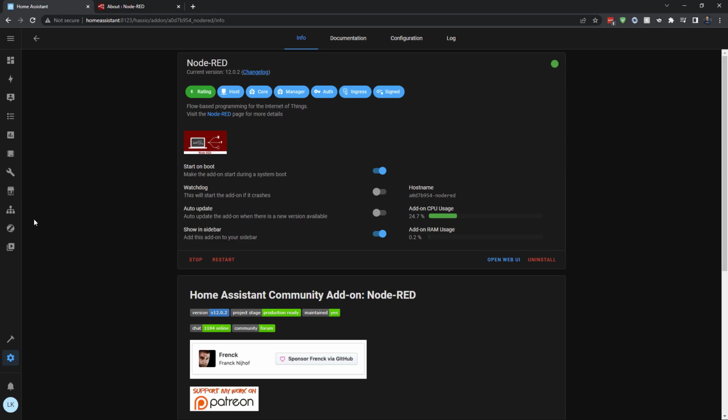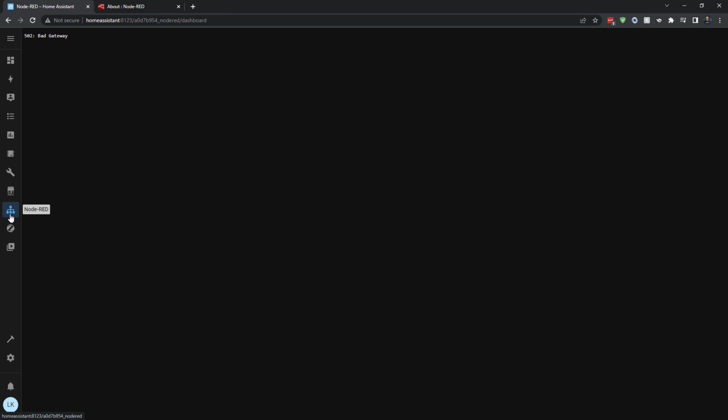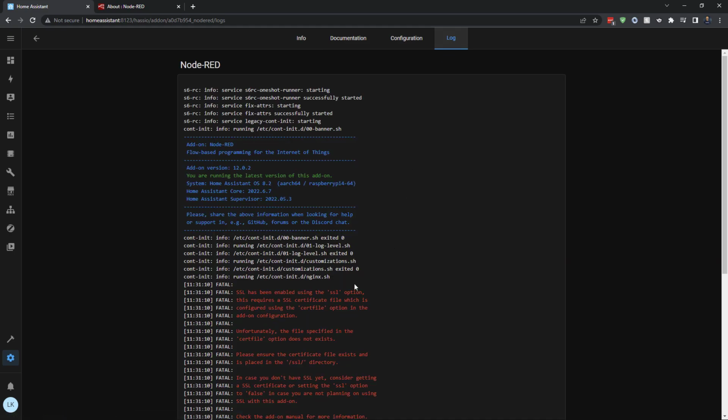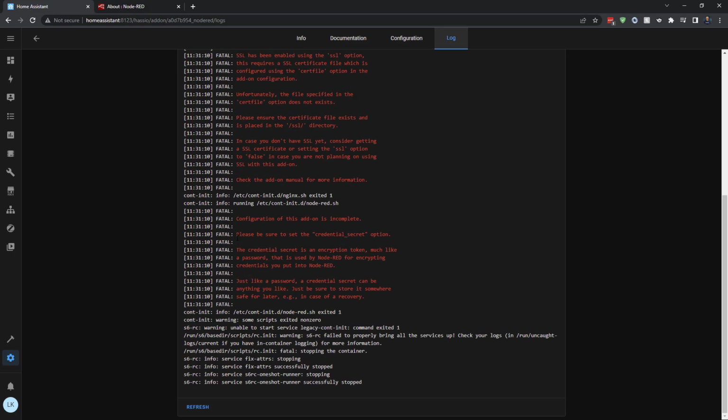All right, and I'll go to, on the left here, there's a little Node-RED sign, and oh, bad gateway. All right, so we got an error. Let's just go back to it here. Has it actually stopped? Yep, so it crashed. So then we go to the log because something's missing, obviously. And we'll have a look down here. So this is what just happened. Aha, configuration of this add-on is incomplete.